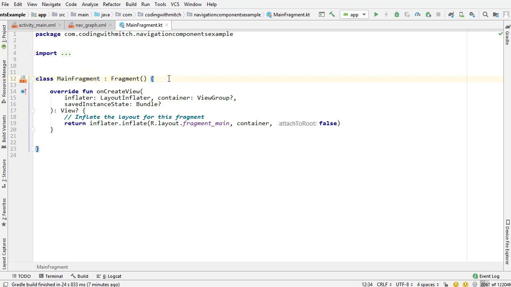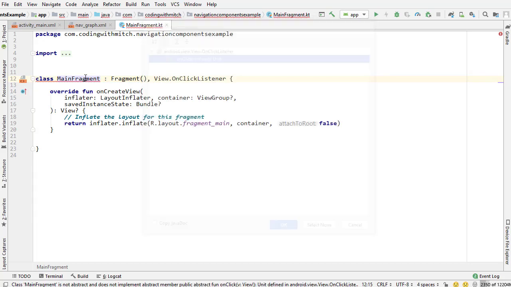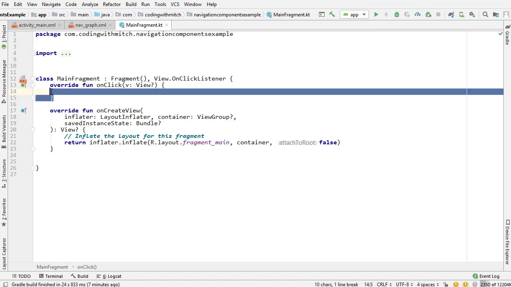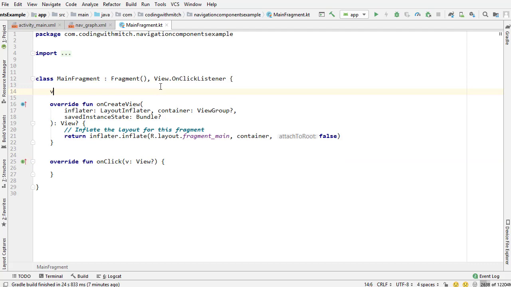And so first, let's implement the OnClickListener interface because we know we're going to need to be detecting clicks. So View.OnClickListener. It's going to tell me that I need to implement the onClick method. So Alt Enter, implement members, get the onClick method. And I personally like to move my override methods to the bottom. Some I like to leave on the top, but the onClick I definitely like to put on the bottom. So I'm just cutting that and putting it on the bottom. No real reason for that, just something I like to do.